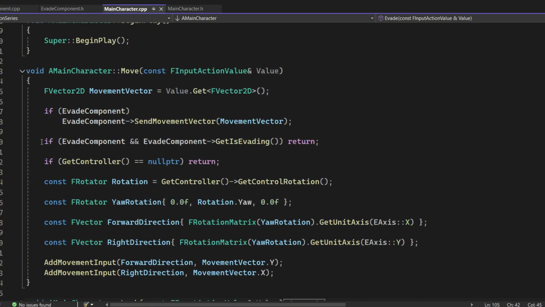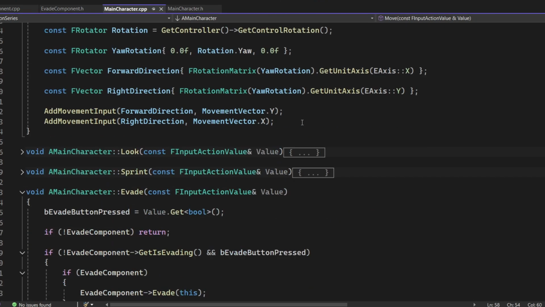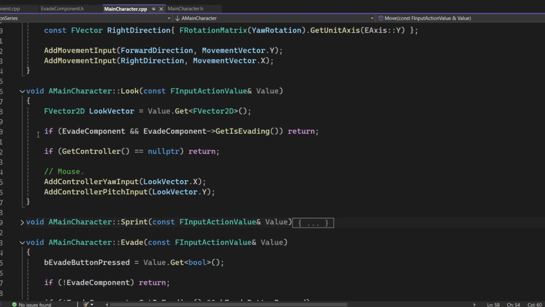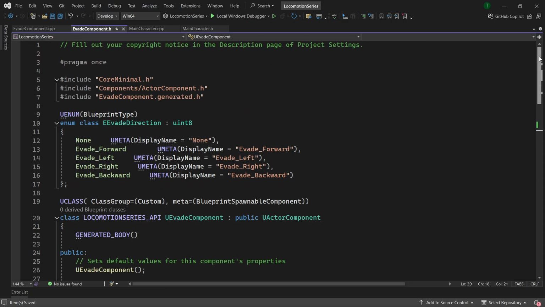Lastly, when the player is in the evade state, we want to prevent them from performing any other actions until the evade is completed. Therefore, if the player is evading, we should restrict their ability to move around, look around, or perform jumps. Now open your evade component header file, and we'll begin by declaring a few variables and functions we'll need.